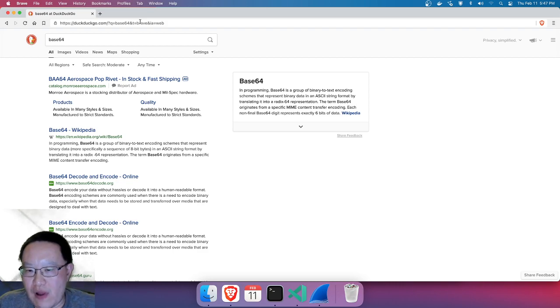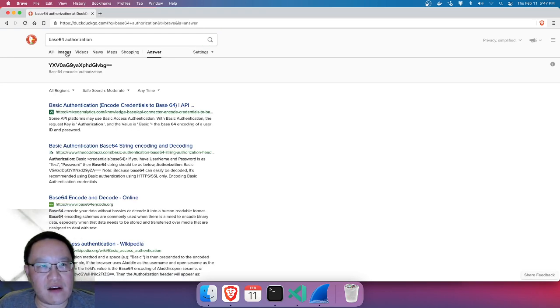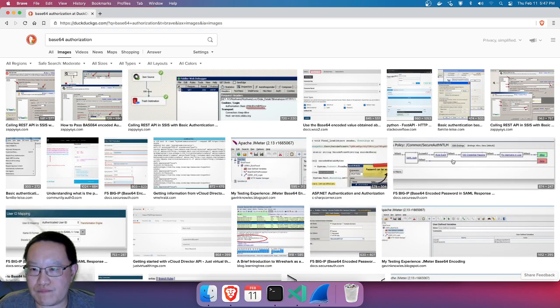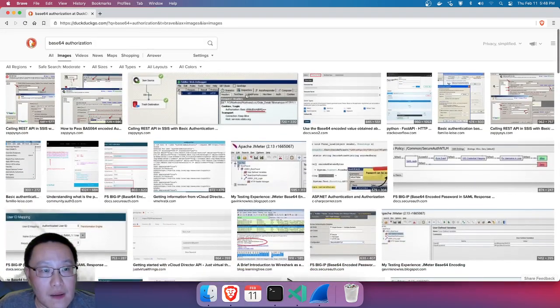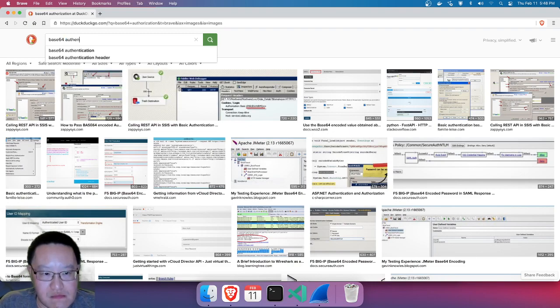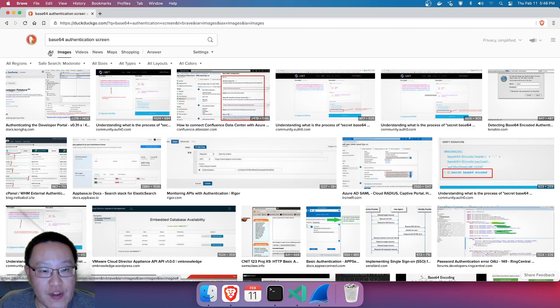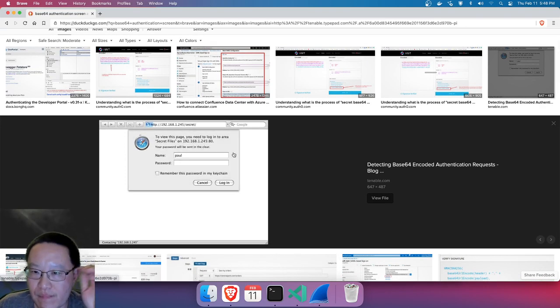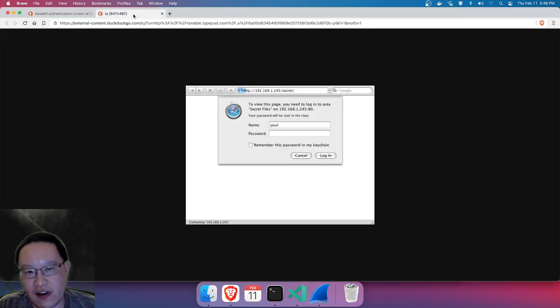But if you remember Base64 authorization, have you ever seen this? I'll show you a picture on DuckDuckGo. I'm trying to find one that has Base64 authentication. It's like that little pop-up box that shows username and password. Here it is. You may have seen one of these before. I'm going to open this image in a tab. Have you ever seen these pictures?